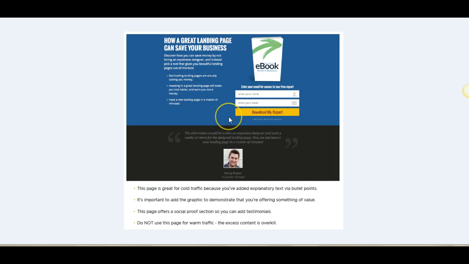Okay. Now the next page is very good for cold traffic. This is excellent for cold traffic because right away you can see that it has a lot of information on it. This page is great for cold traffic because they've added explanatory text via bullet points, which is this here. A lot of information on there.